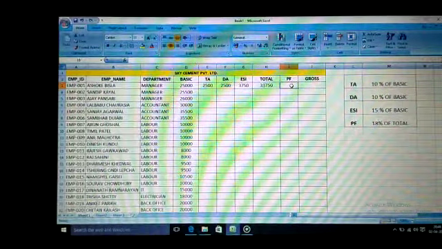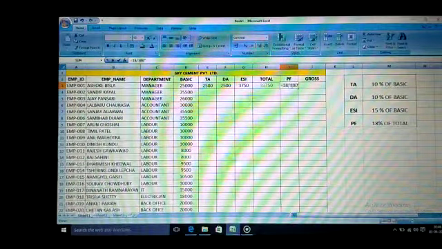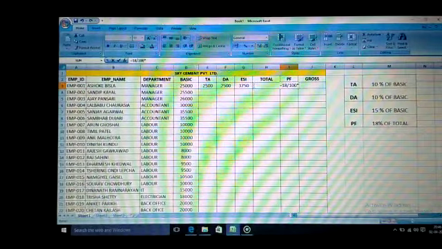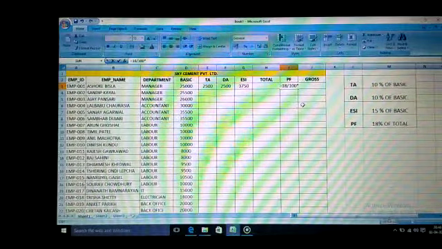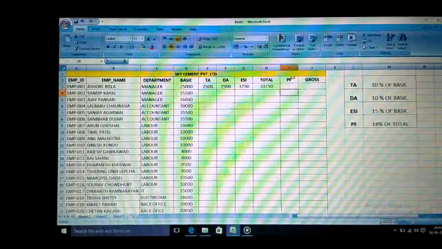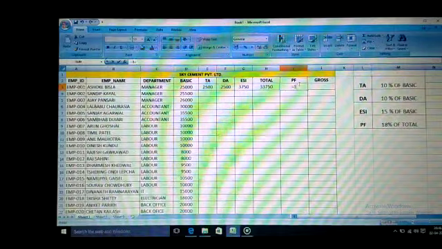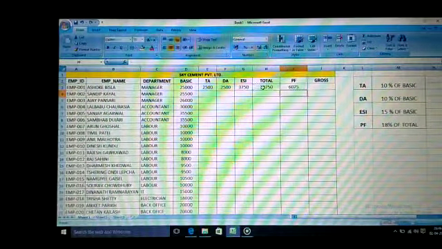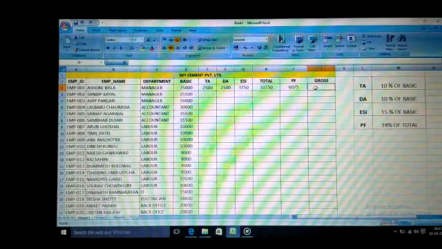So same as our previous formula, write the equal sign, 18 divide 100 into total. Just click on your total column. We do not have sufficient space here, so I just put some space first. Now equal to 18 divide 100 multiply total, enter. 6075 rupees. Now gross. How to find out the gross?